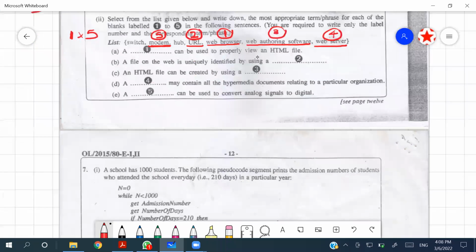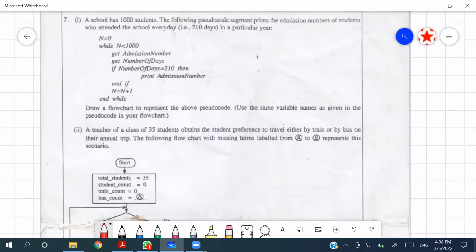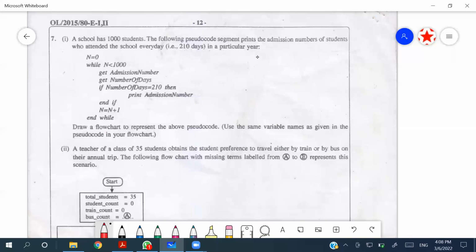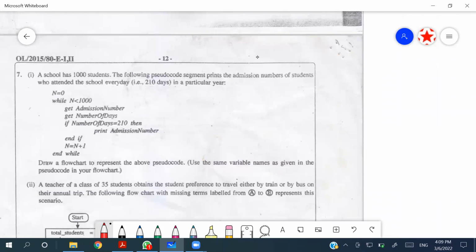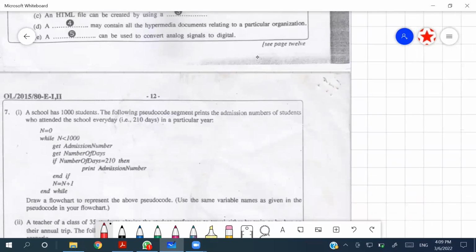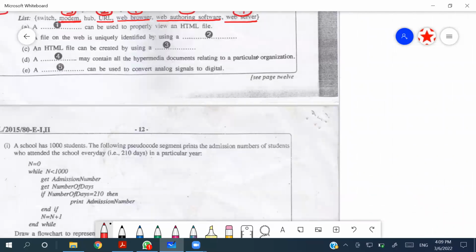So moving to the last question, the 7th one. A school has 1,000 students. The following pseudocode segment prints the admission number of the students who attend the school every day in a particular year. Draw a flow chart to represent the above pseudocode. Use the same variable names as given in the pseudocode in your flow chart. It says n equals 0, while n less than 1,000, get admission number, get number of days. If number of days equals 210, then print admission number. It's a simple one, so you can convert this into a flow chart very easily.